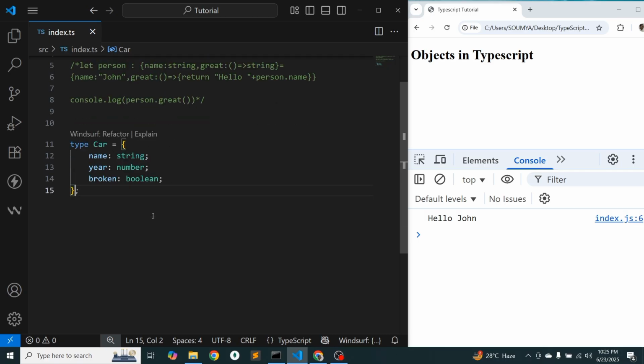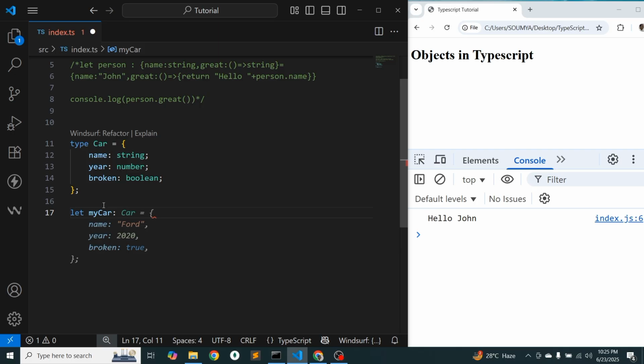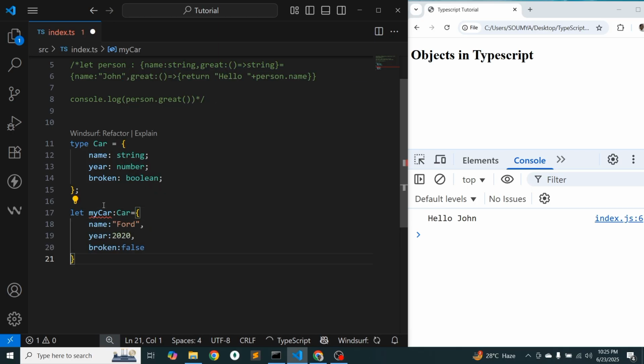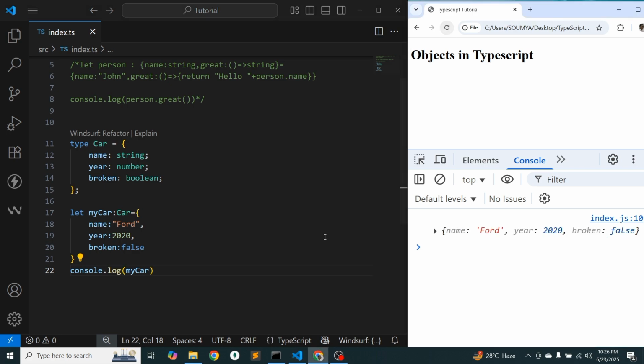Okay, now let's I want to declare the things, means here right, suppose let my car. Okay, and we can define, and we can use the type that is the car type. Okay, and we can use in this way. So name is Ford, and year is 2020, and the broken is false. So if you refresh, you are getting the Ford. Okay, so we just printed the name. So if you want to get the full output, we can print the my car. Okay, so here you can see the name Ford and year 2020 and broken.